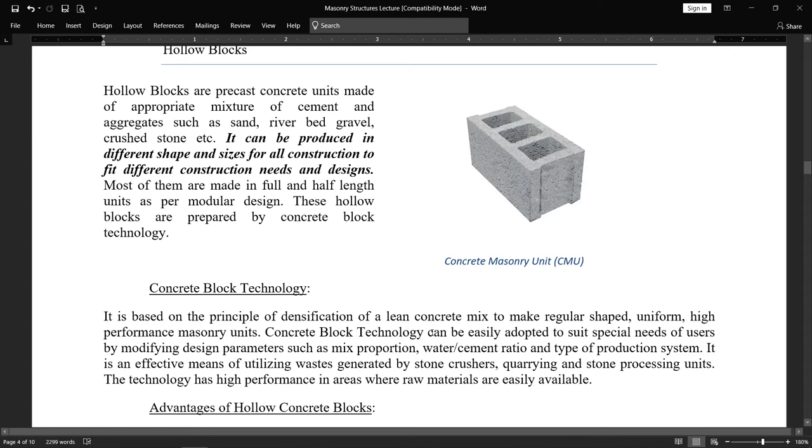Concrete block technology can be easily adapted to suit special needs of the user by modifying design parameters such as mix proportions, if we need high strength masonry unit, water cement ratio, and type of production system. It is an effective means of utilizing waste generated by stone crushers. Means we can use the stone dust, the small particles of stones.